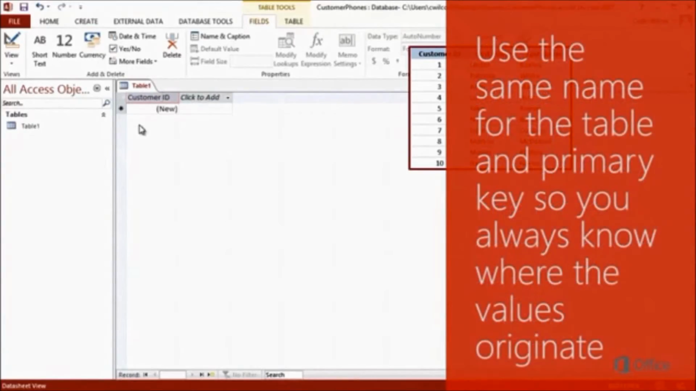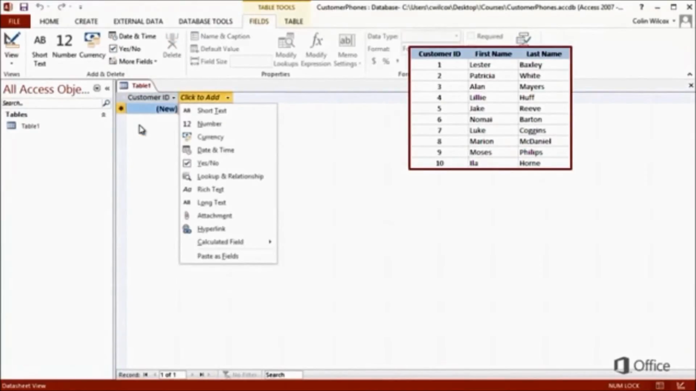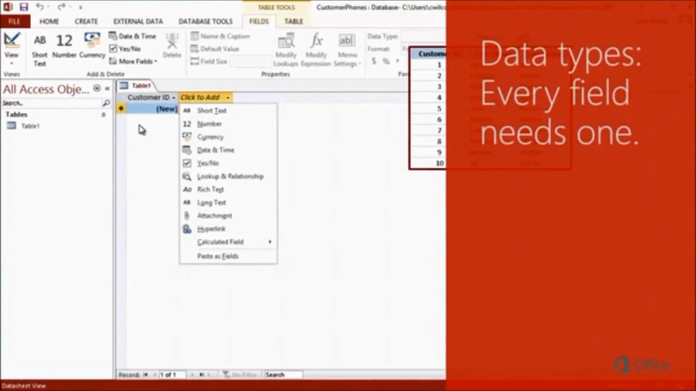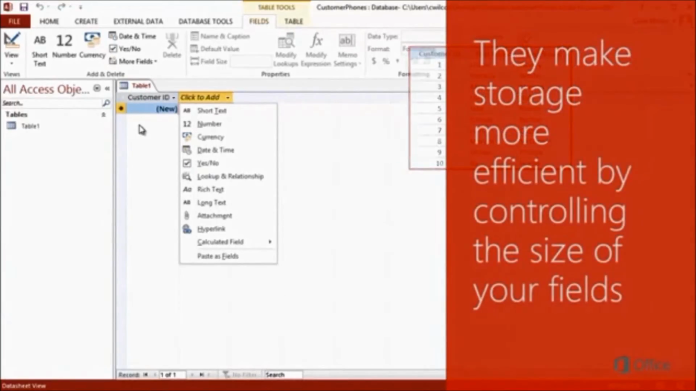I'm naming this one Customer ID because that way I know where the values in the field come from, the customer's table. And when I press Enter here, Access selects the next blank field, and it shows me a menu. This is a list of data types, and every field in your database has to have one. Data types make storage more efficient because they control the size of your fields.